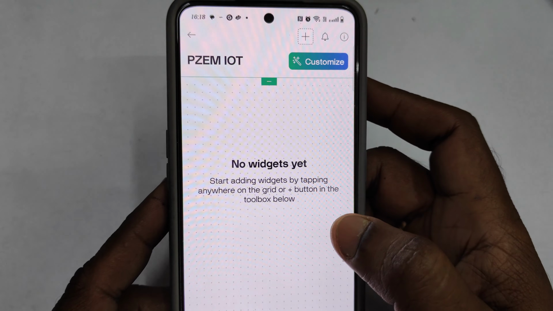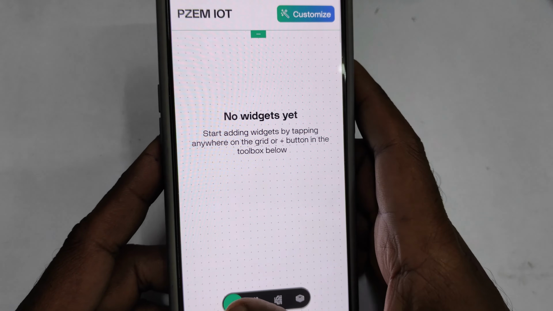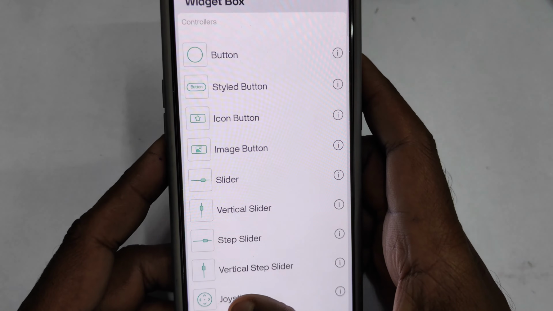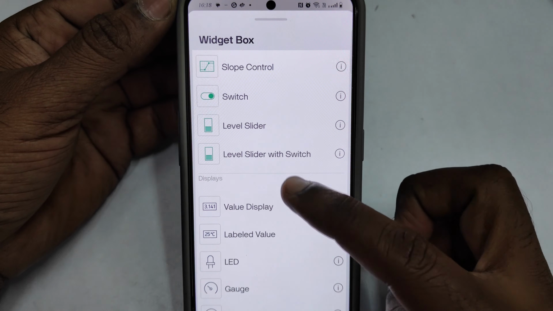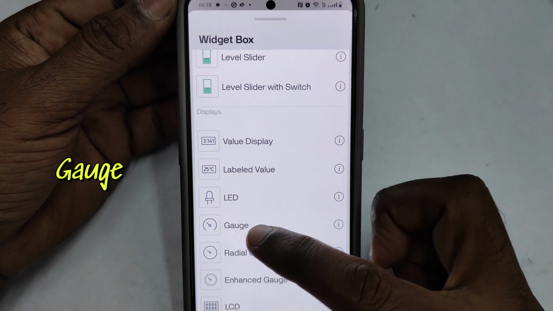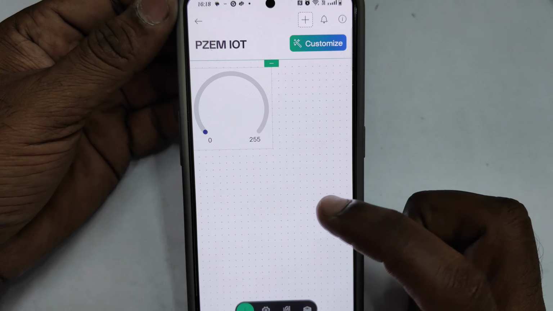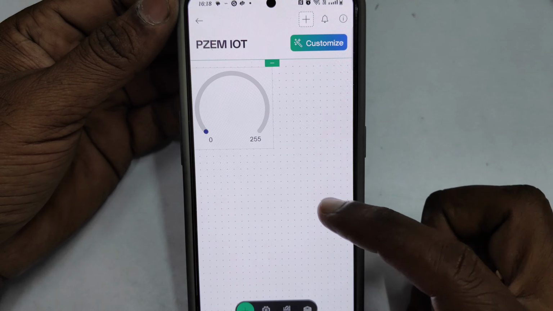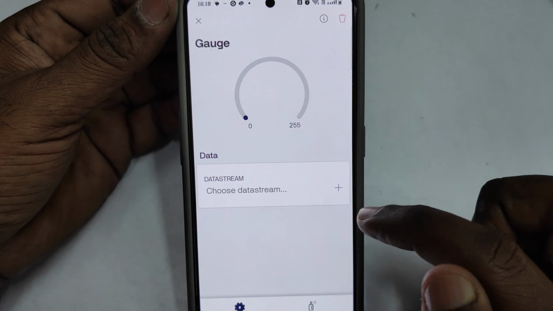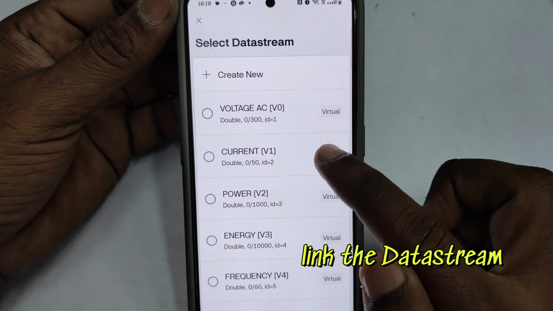You will notice your template created. From the template, you have to create the widgets on the dashboard. First you select the gauge for voltage. Touch on that gauge and you have to link the data stream.